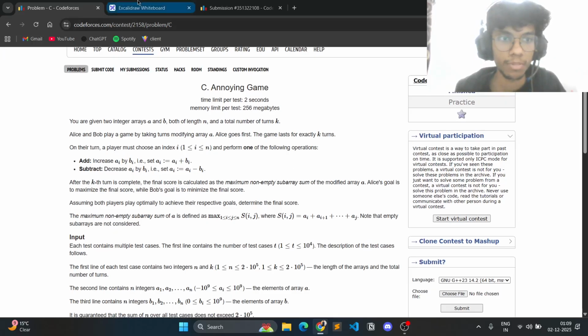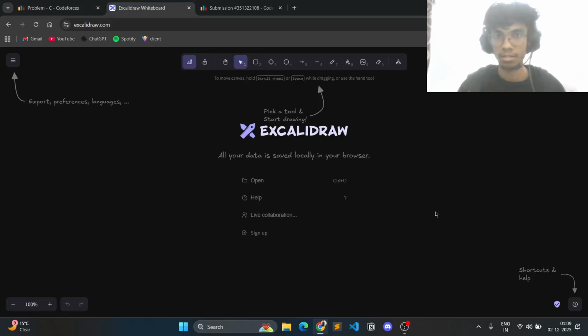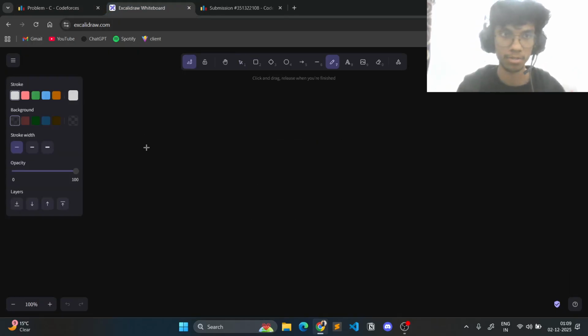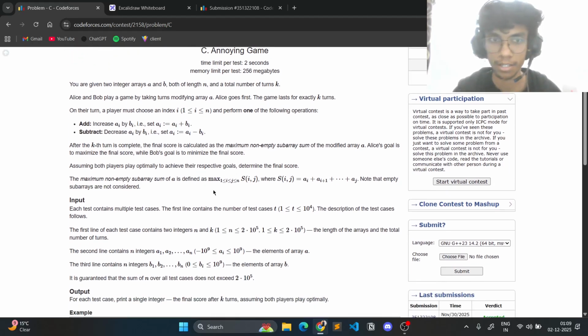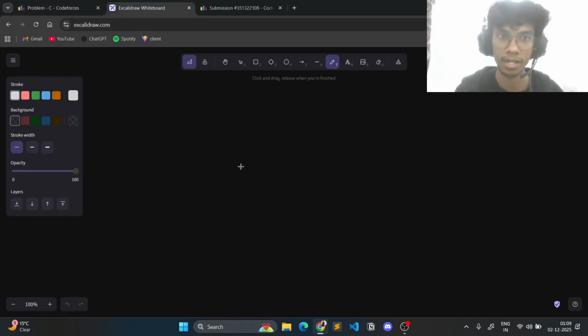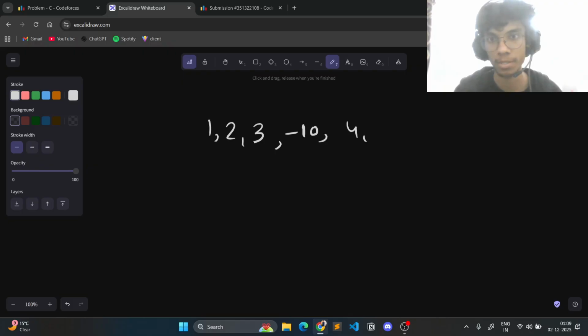So what this problem says is, let me try to break it down for you. This problem was actually easier than the B one, if you think of it like this. So basically we've been given an array like 1 2 3 -10 4 5. So let's say this is an array a.